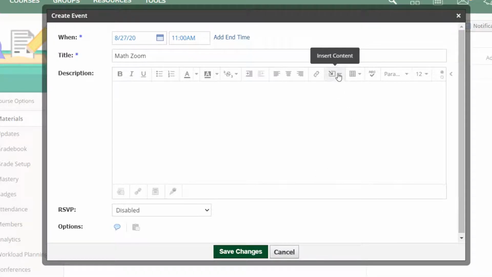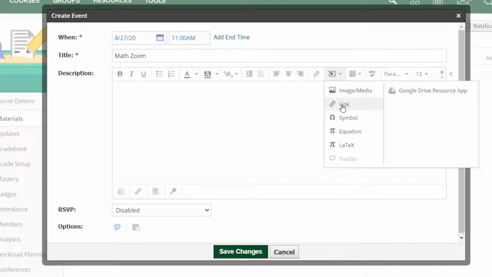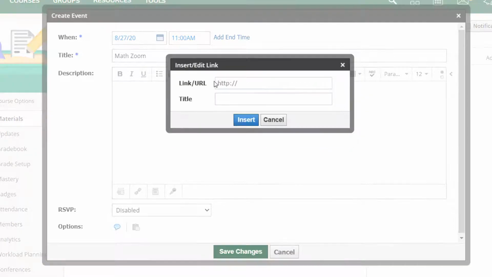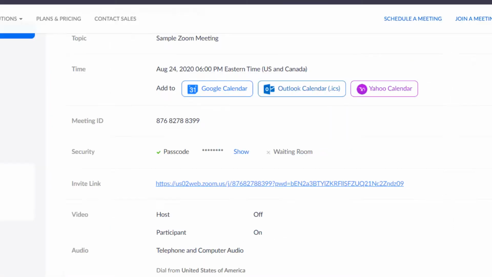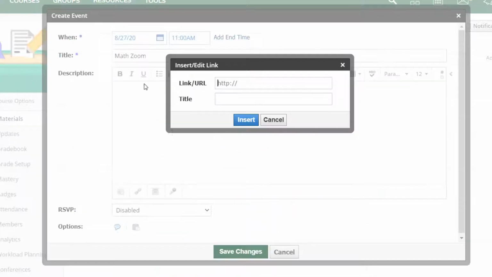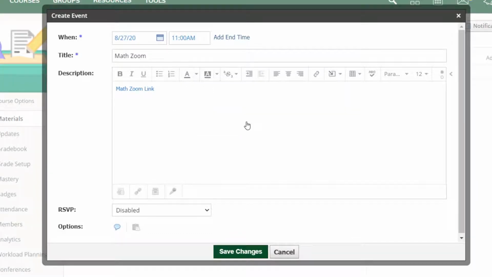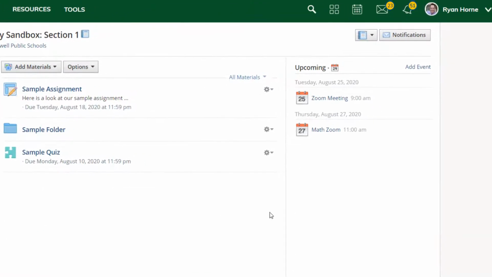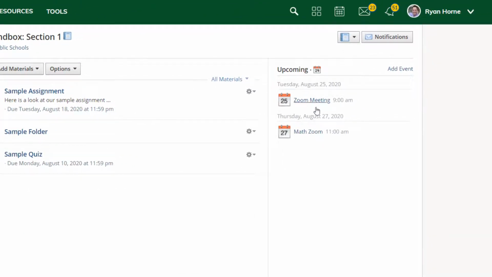I like to use the insert content button and go to link. And then this is where I paste this link here that I copied the link address from. So I put that here on the top, and then this is where I can call this one math, and I'm going to go ahead and say Zoom link so they know what it is. Press insert. That's it. And now when I press save changes, you'll notice I have two Zoom meetings over here, a math Zoom and a Zoom meeting.